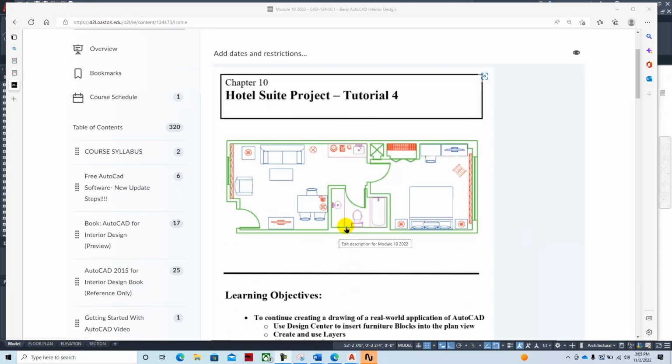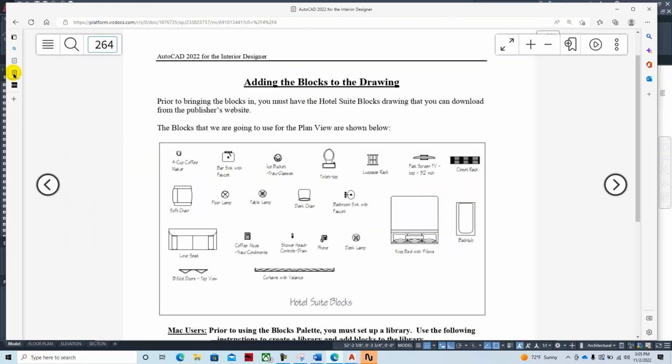We're working on this hotel suite floor plan, and in the first component of this video we added blocks to show the representation of where the different furniture and other things would be located. In the second part of the video we're going to add the actual furniture itself, as it's laid out in the instructions for adding blocks to the drawing.